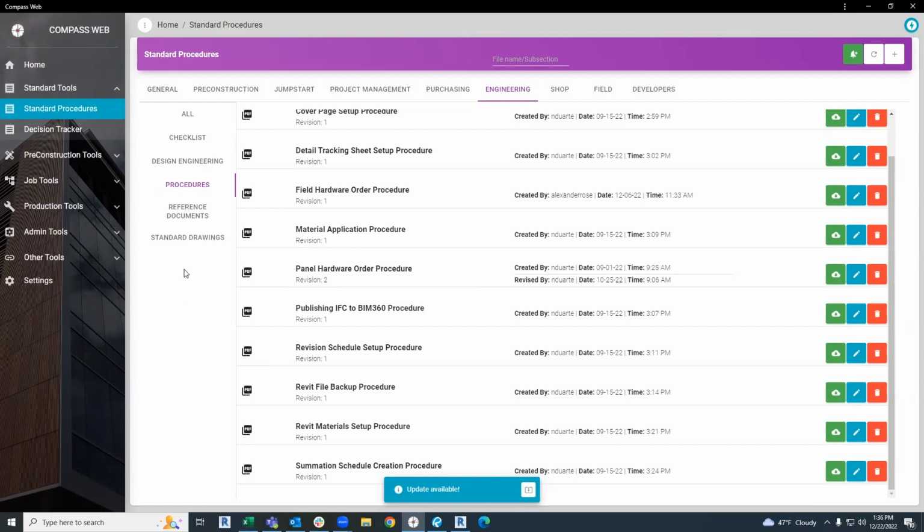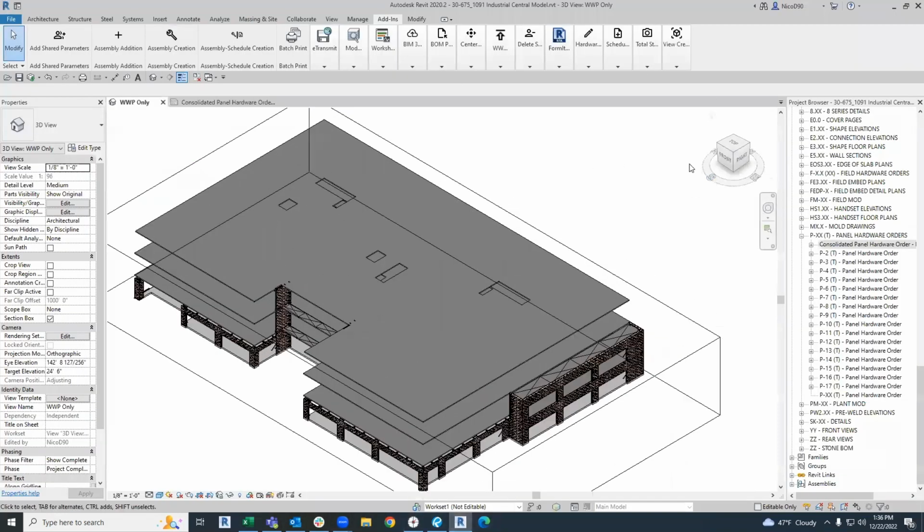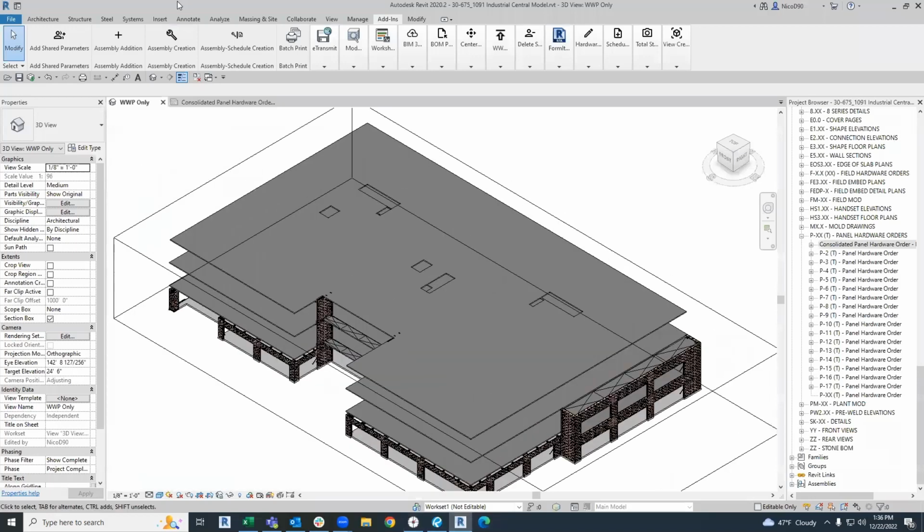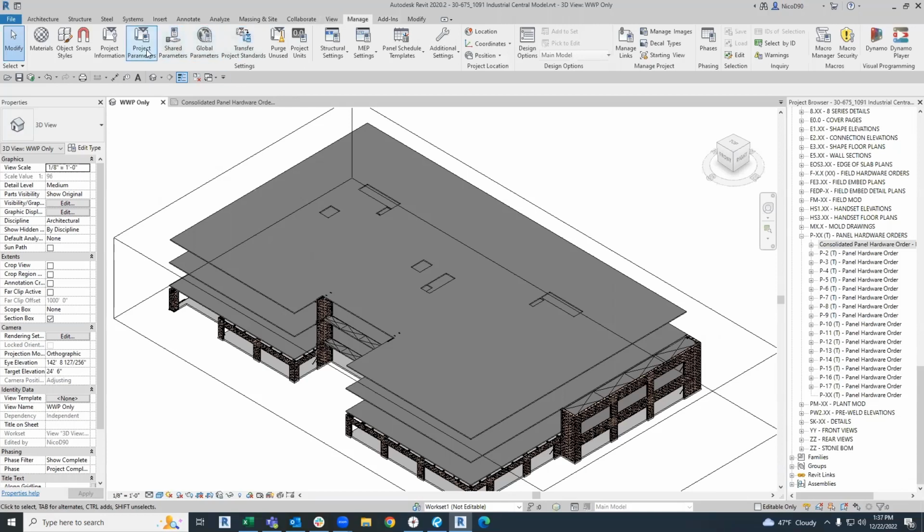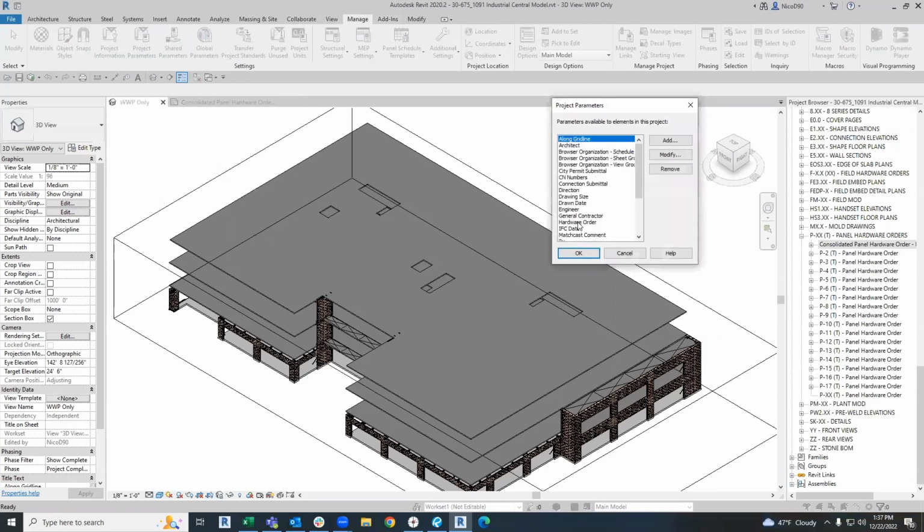And yeah, so let's go ahead and get started. So first thing we're going to do is go to Revit. And we're going to start off by confirming that the hardware order parameter exists. Now, if you've already done orders on here, you can skip this step, but you'll go to Manage, go to Project Parameters, and just check to be sure that hardware order exists in the project.